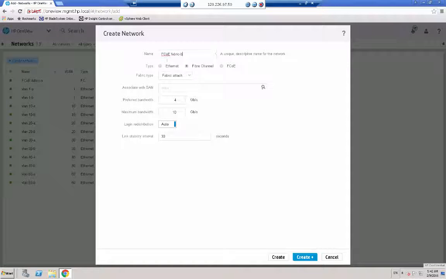I'm going to create my B side, Fabric B, and it's going to be fabric attach again. It's going to be 4 to 10, so let's click Create plus. So those were fabric attached.